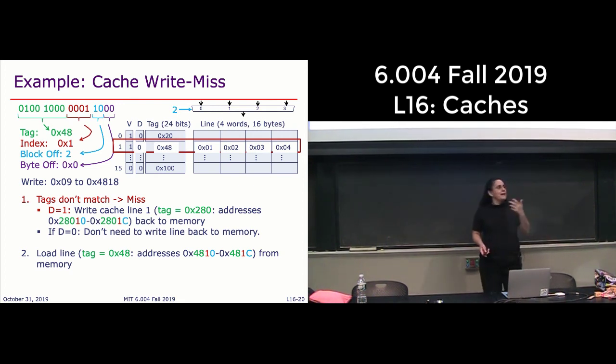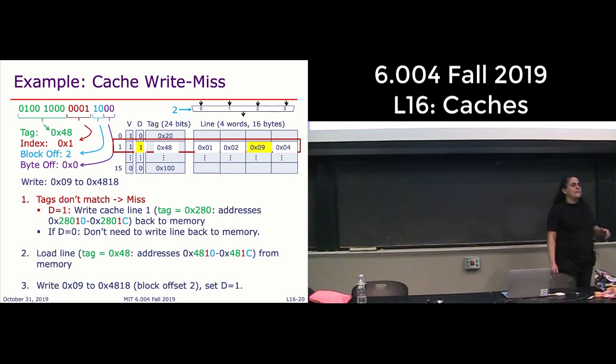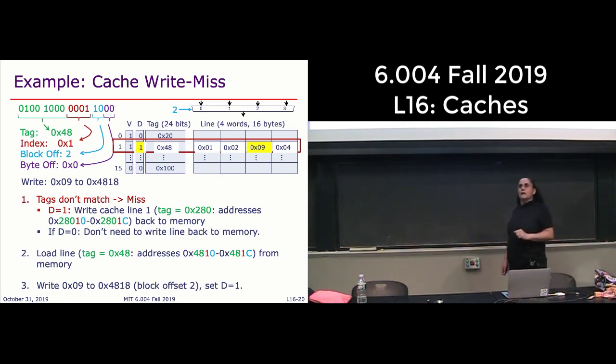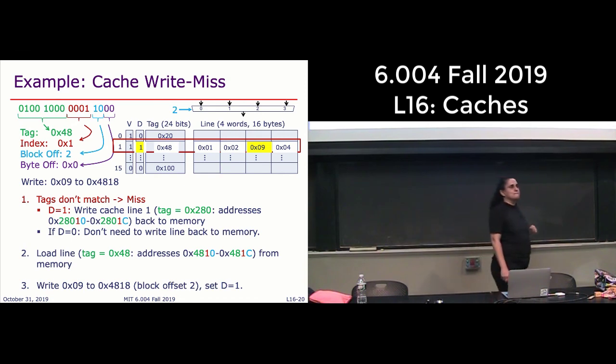So now that I have the correct tag in my cache, I can go ahead and do a store at the block offset of 2. I'm going to replace this 3 with the 9, and I'm going to set my dirty bit to 1, so when this line gets replaced, I'll know that I did a store to it and it needs to be written back to main memory.